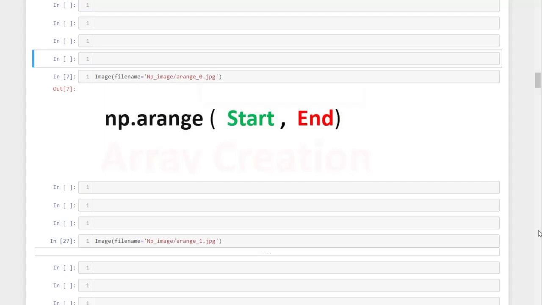Hi all, welcome back. In this session, we are going to discuss the arange function in NumPy. It is nothing but a method to generate one-dimensional NumPy arrays, very similar to the Python range function. So first of all, we will import the NumPy library. So import numpy as np.